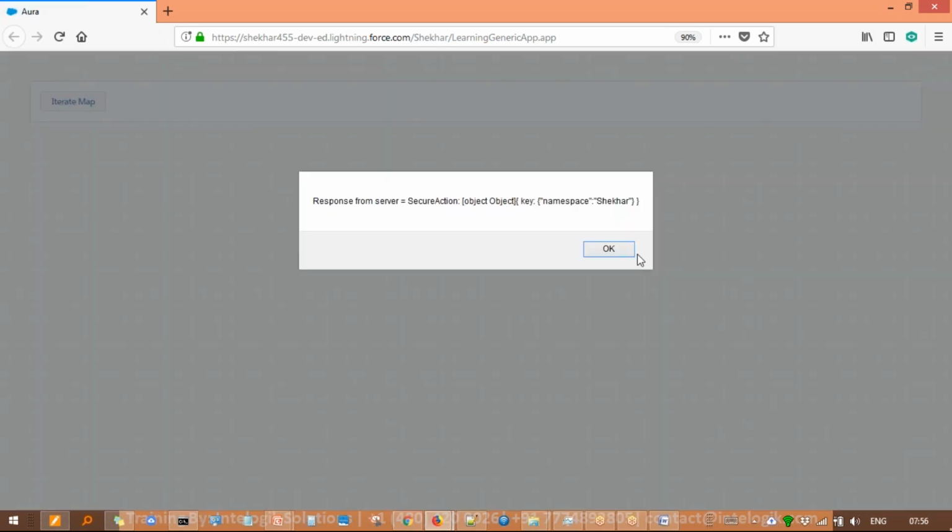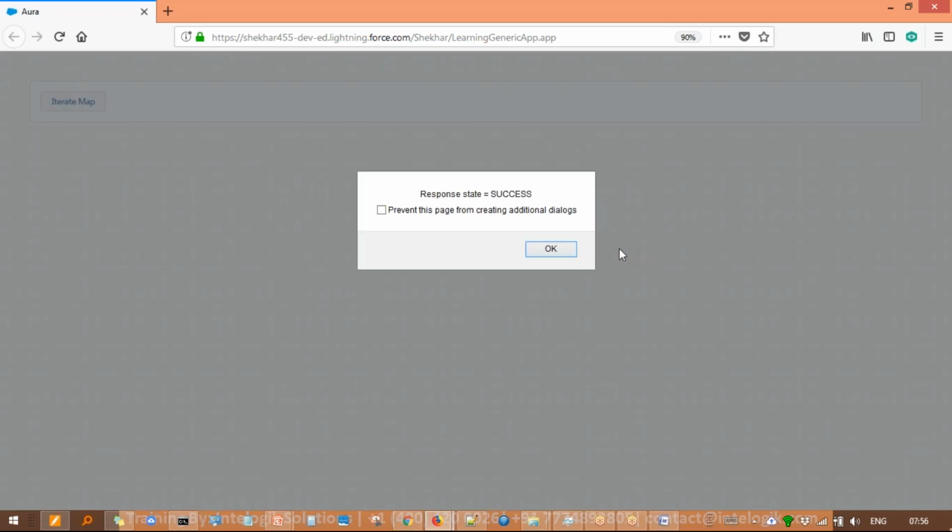Iterate map. So the first alert is of no clarity. The second is the state, and the third one is nothing but the result. Now here we are coming to a finer level, where we now have the array of results. But please note, still it is not readable directly.